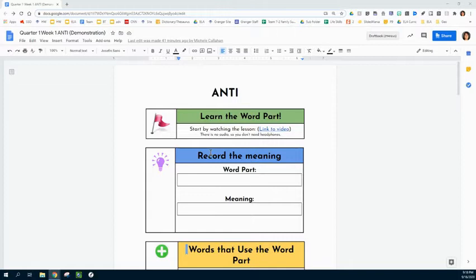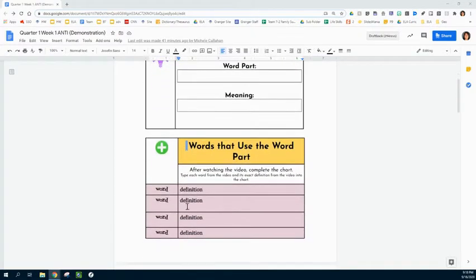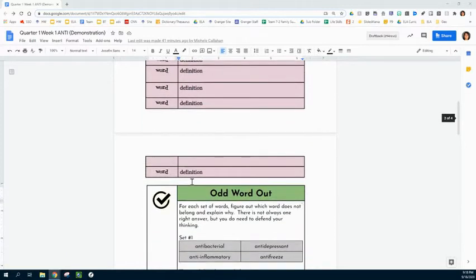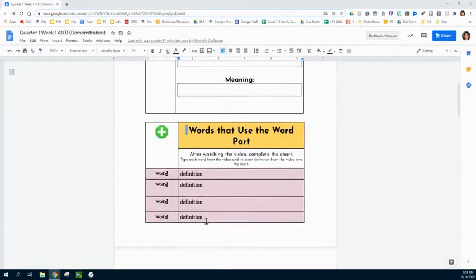The second part, recording the meaning, that part is always the same as well. So there's a space for you to put the word part, which is right here at the top. And there's a space for you to put the meaning, which is right here. And then there'll always be a space for 5 words and their corresponding definitions. After that, like I mentioned, the other activities vary, they change each week. They have different practice items. So be on the lookout for that.